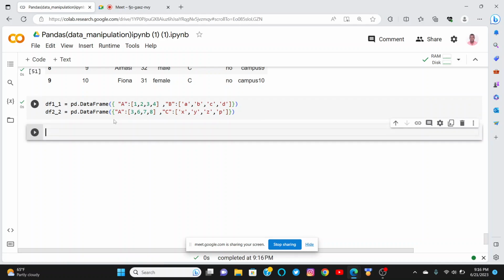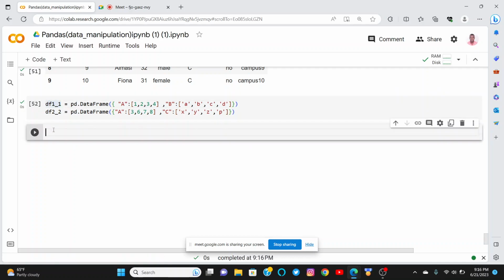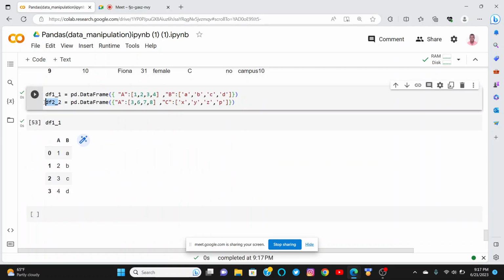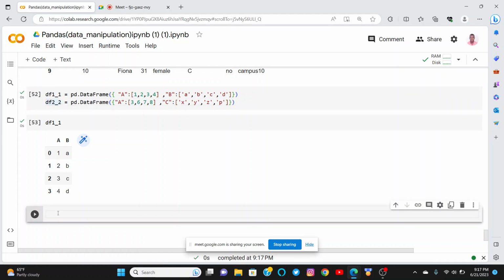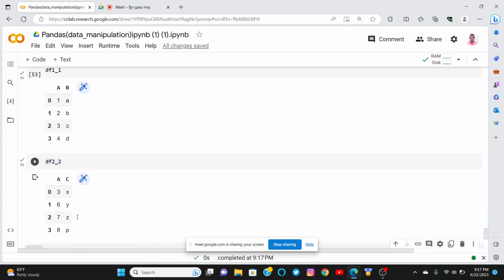So you create your data frames. By creating your data frames, you can view them, and then view this second one too. But now you are appending. Appending is a situation whereby you have to stack. It's like adding onto the existing. So let's say you want to append df1 to df2.